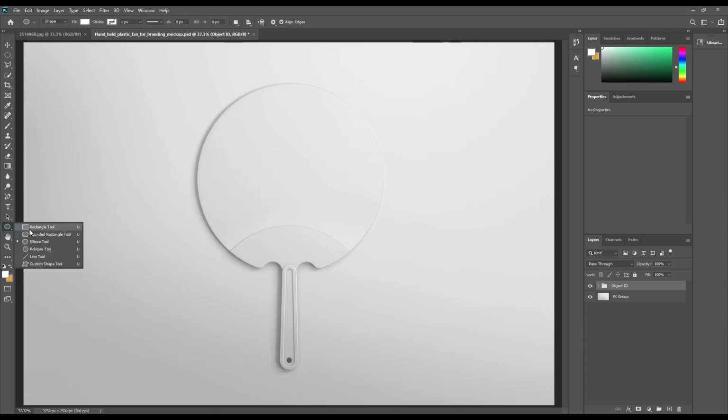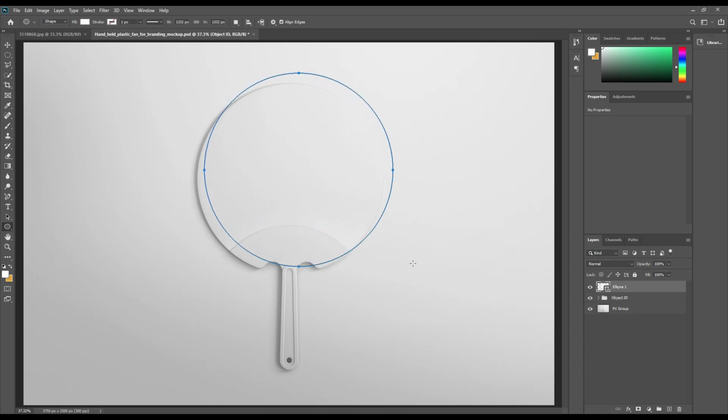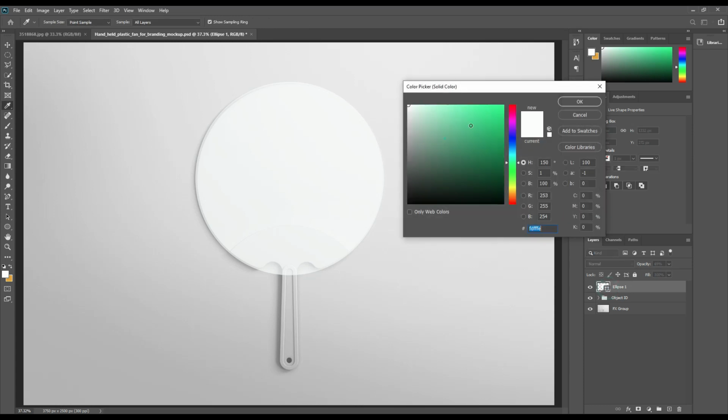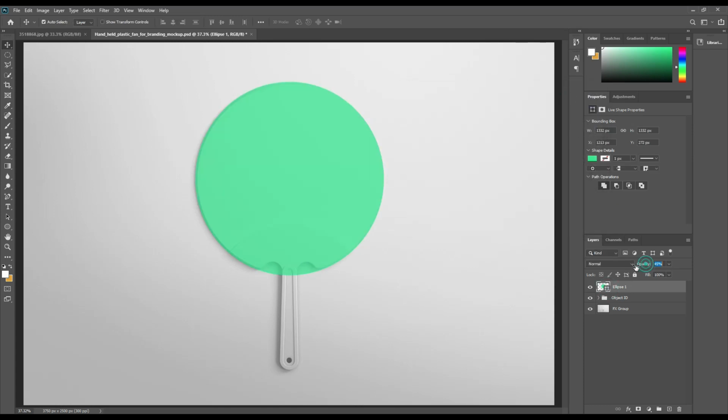Now use the ellipse tool and create an ellipse around the upper portion of this fan. It will be our smart object. We are going to put our design image on it. So reduce the opacity. It will help to place it in the best way.